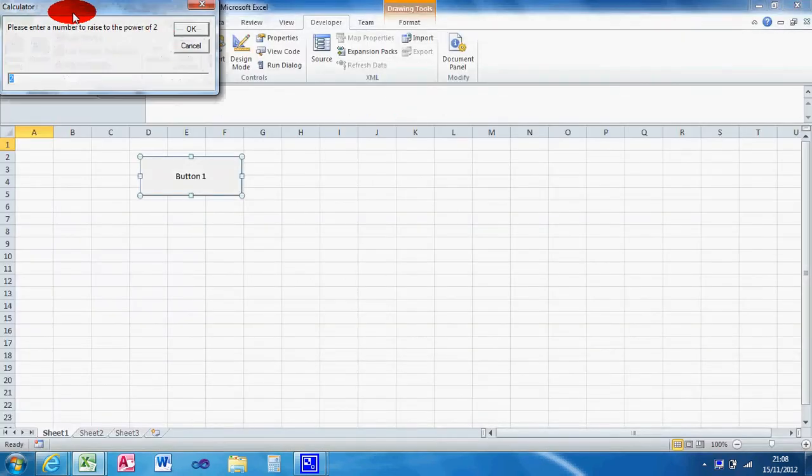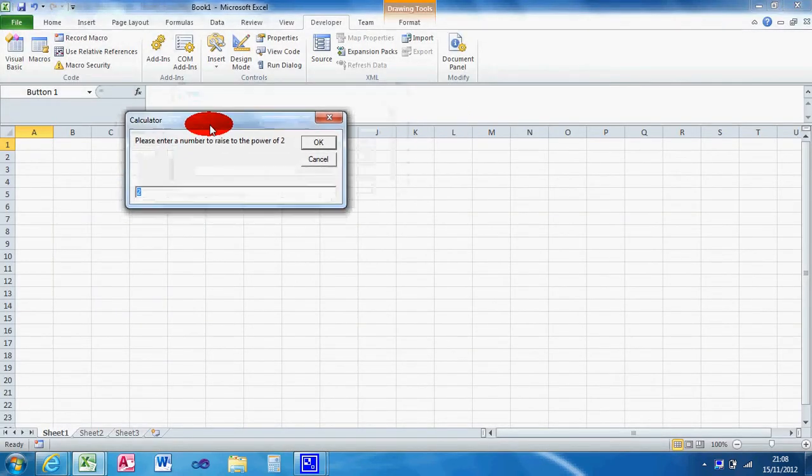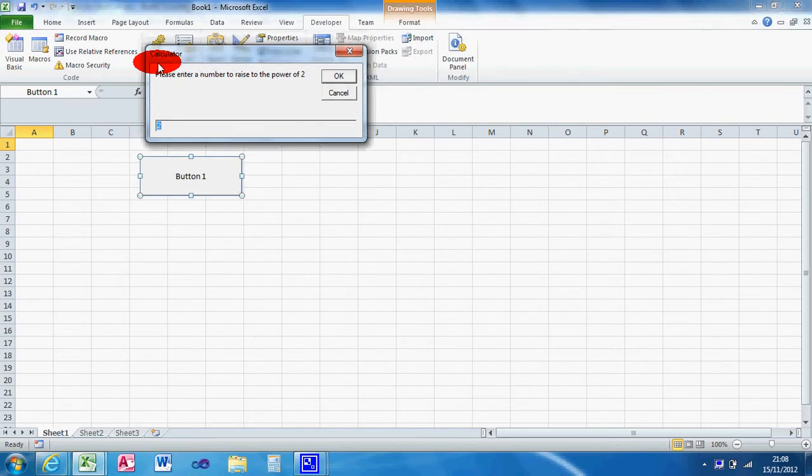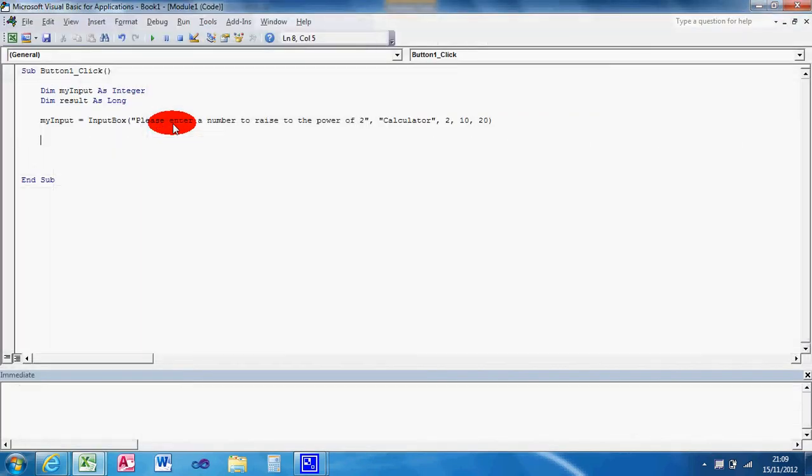So as you can see, my new input box is calculator, please enter a number to the power of 2 with the default of 2 which we entered. So I'm going to put 12 and click OK. It's not done anything yet, because all you've actually declared is the input box. What else you need to declare is the actual result.